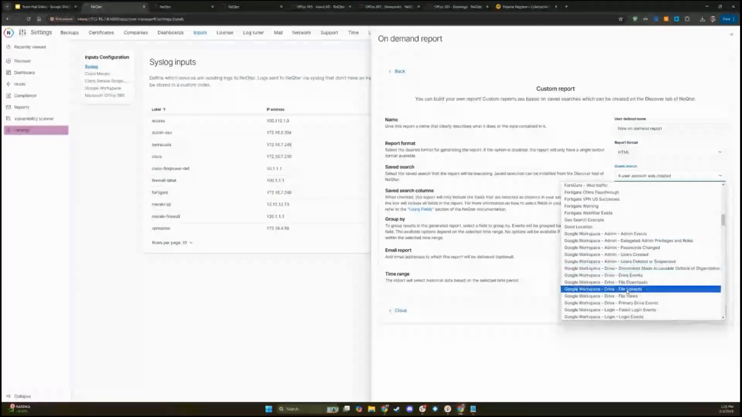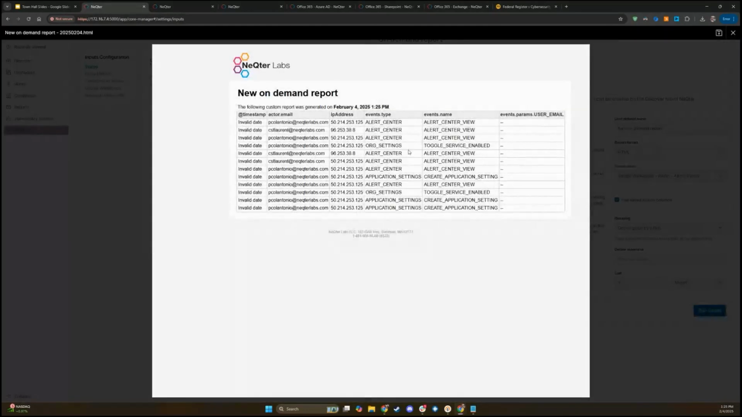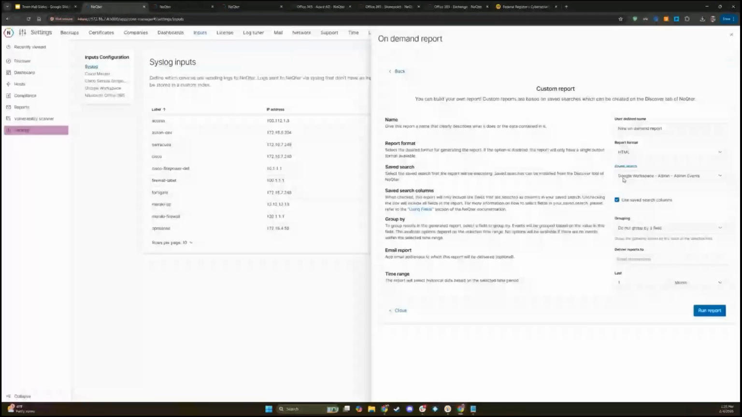And I can see admin events. Let's just do that. So if I look at the last month, HTML, I run this report, it's going to show up in the same tables as we can see with Excel, but will show up in this HTML view right here. So that's what that's going to allow us to do.